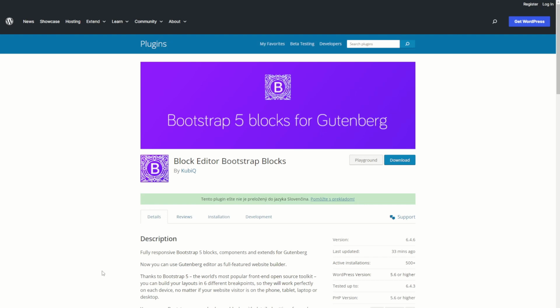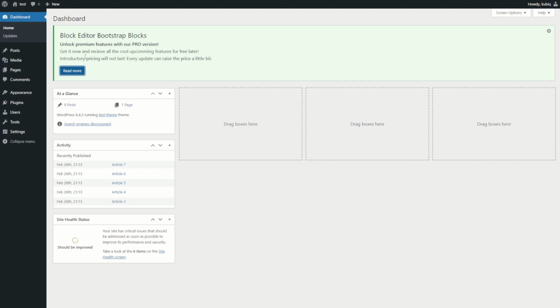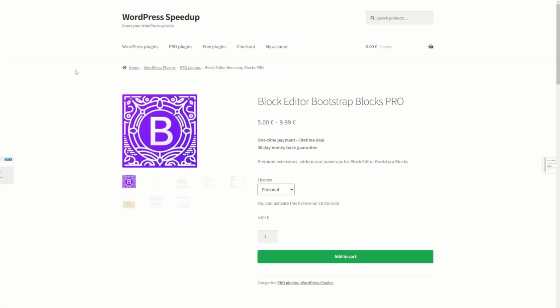So after you install the latest version 6.4.6, you will see this banner in your WordPress. You can easily dismiss it by clicking on the X, but I want to bring some attention to the new Pro version. After you click on this Read More button, you will be redirected to the official commerce website where you can buy this Pro version.